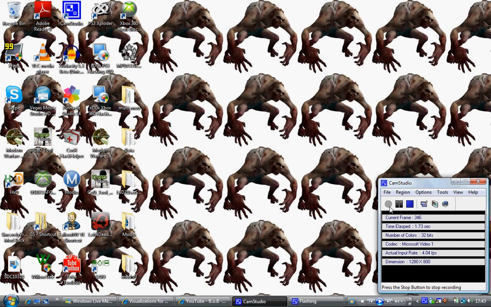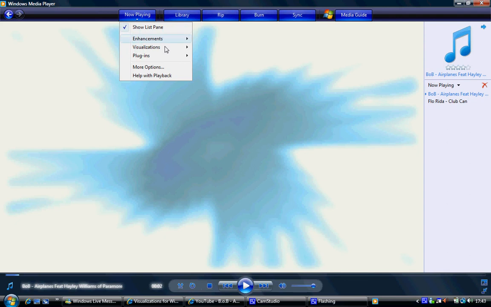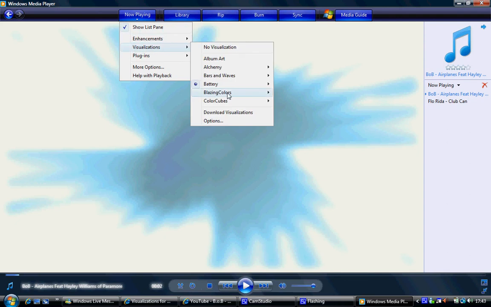Now I'm going to show you how to get custom screens for your Windows Media Player. Just something I learned to do, really. Here's just a couple of the custom ones that I got. The blazing colours, the burning gas, for now. So you can see them.